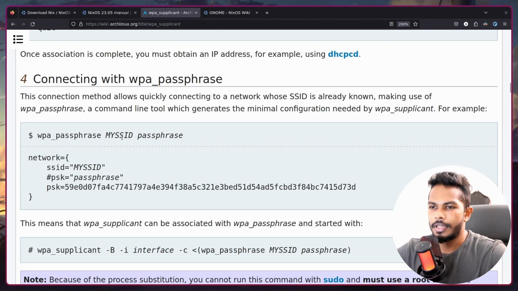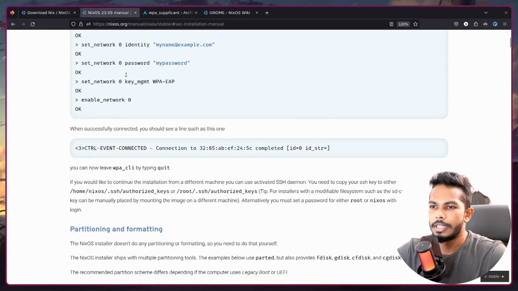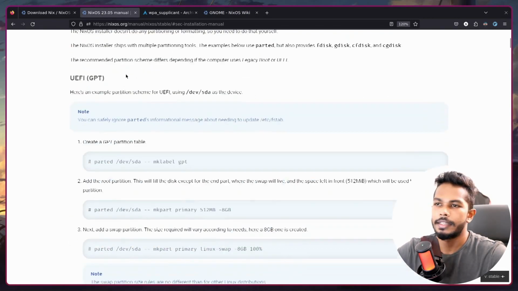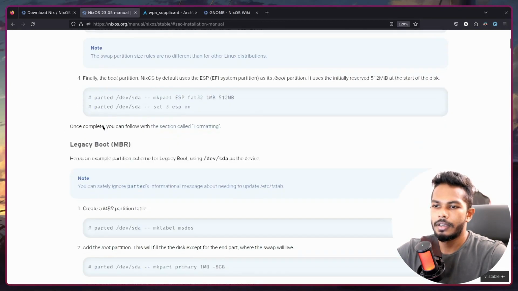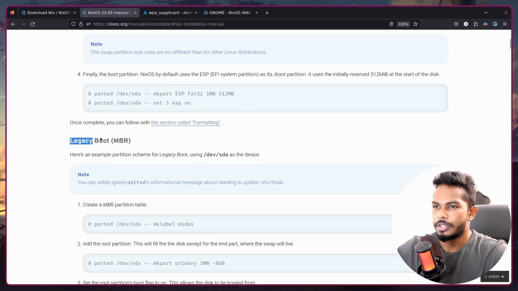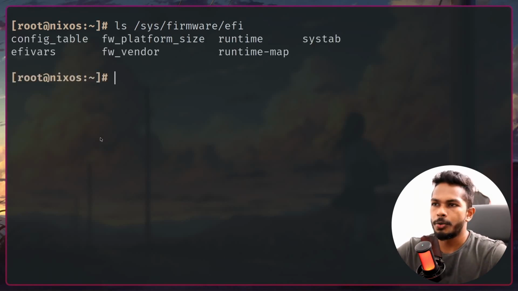Okay, next we are going back to the NixOS manual and to partitioning. Now you need to know whether you are running UEFI or BIOS. To validate that, you can run ls /sys/firmware/efi here. If you are getting some output and the command is successful, then that means you are running UEFI.